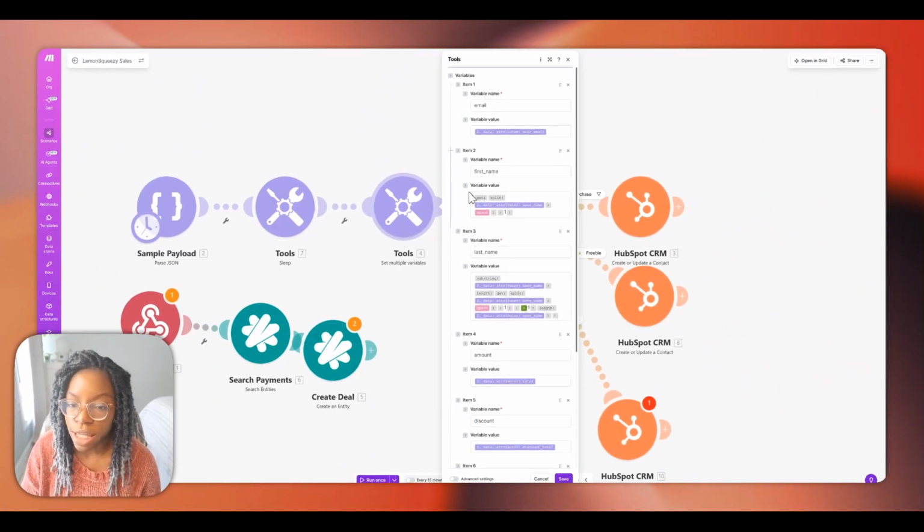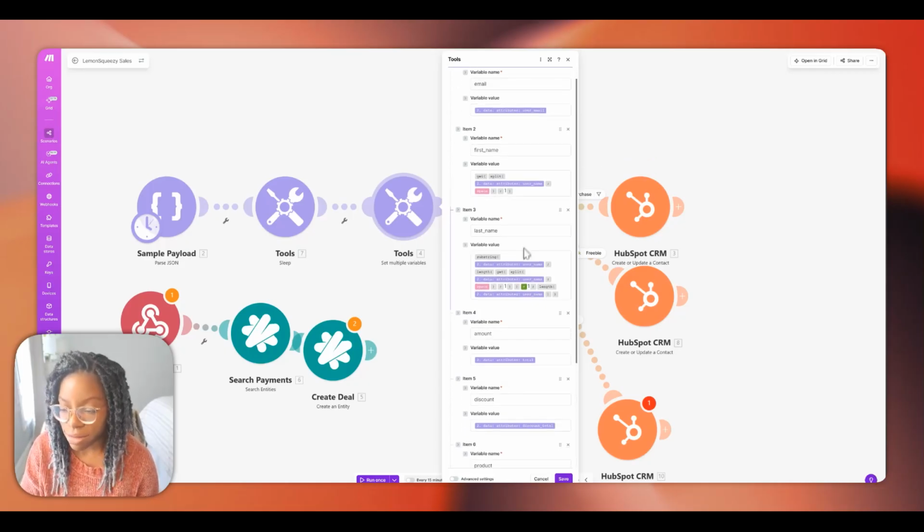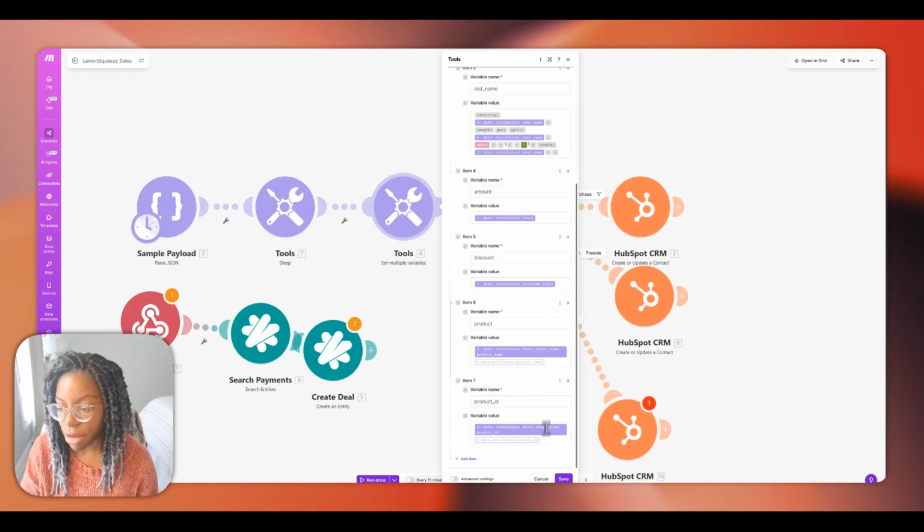Also, if you're using a webhook in Lemon Squeezy, you can set up separate webhooks if you're dealing with subscriptions or if you're dealing with regular standalone payments in order to make this workflow more durable so that I don't actually have to reinvent the wheel. I just decided to use the set multiple variables tool. What this will do is give me the ability to set the same variable, but depending on whether this is a subscription or a single purchase, I can pipe in the values I need.